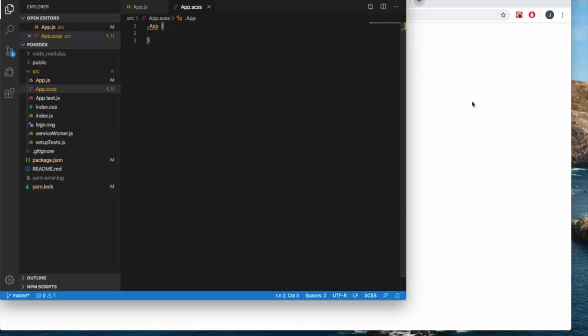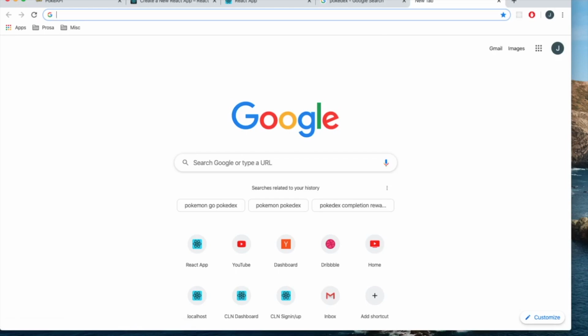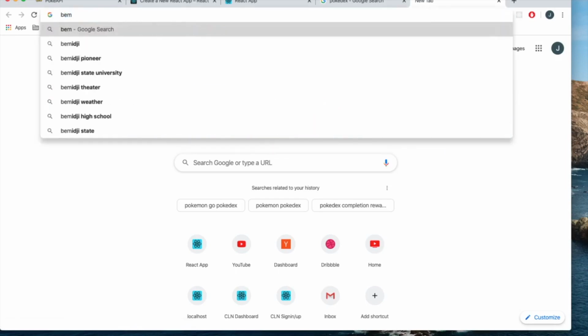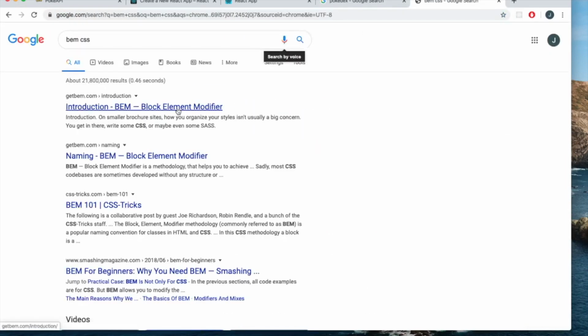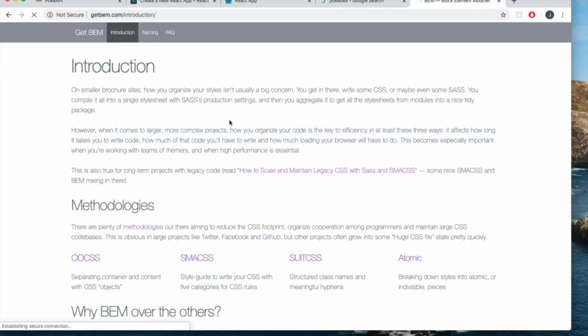Now, another thing I'm going to use for styling, it's called the BEM model, block element modifier. And that's just a methodology, an approach to styling that a lot of companies use. Pretty much every company I've worked at, we've implemented that just because when you're on a team of developers, it's good to have a set of rules that everyone abides by.